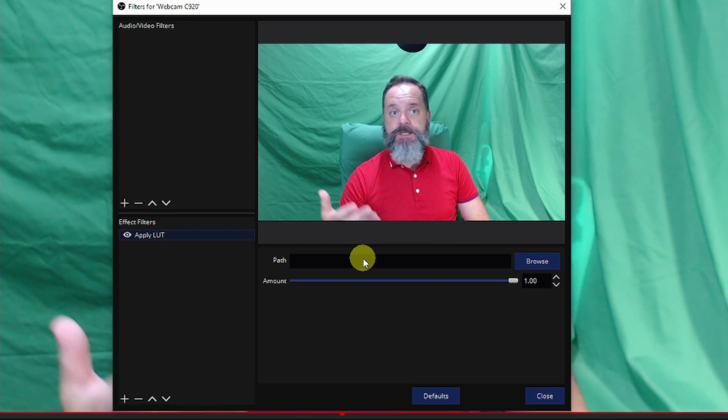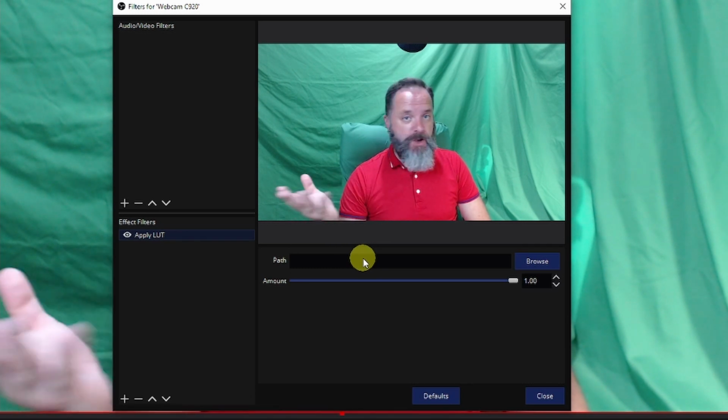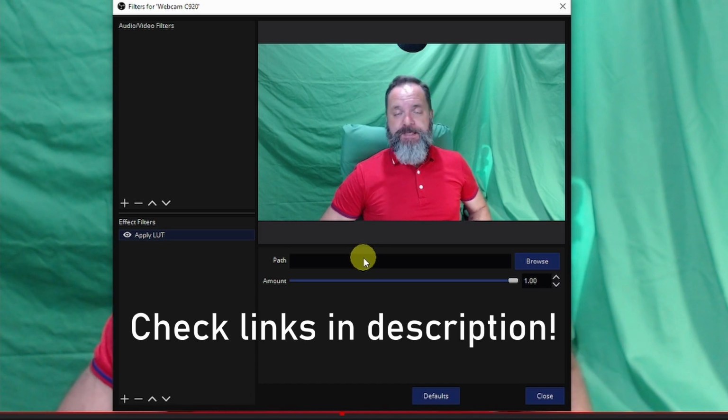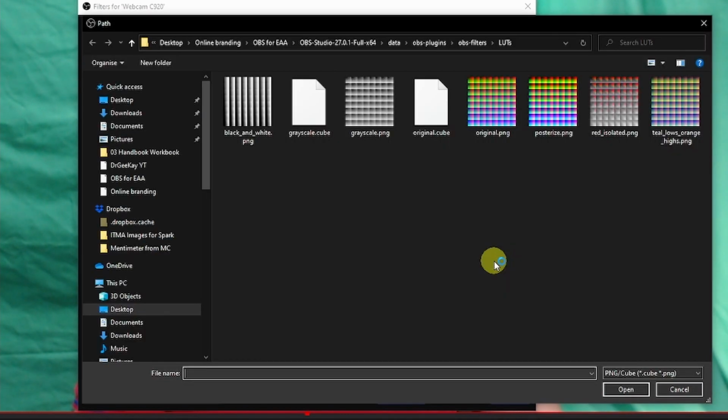You can also search online and find free LUTs on many repositories that you can then basically copy paste and then try out, and they give you very fancy effects. So let's have a look at a few of those. Let's click here on path, and it takes you to the default folder. And this is how the LUTs look like. And by default, you have a black and white LUT, grayscale, you have original, posterize, red isolated, and teal lows, orange highs. So let's have a look at some of those.